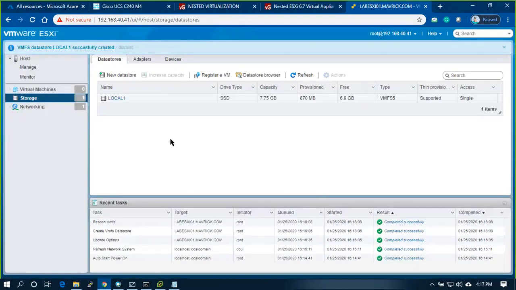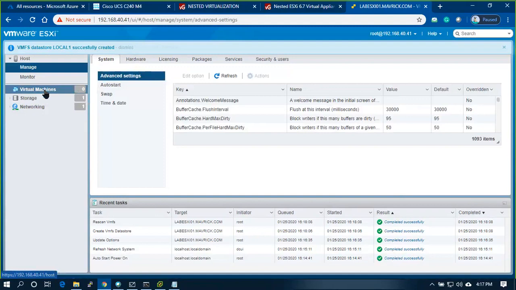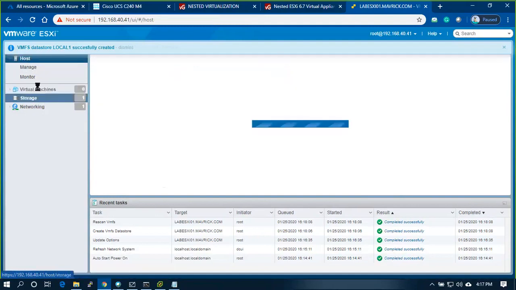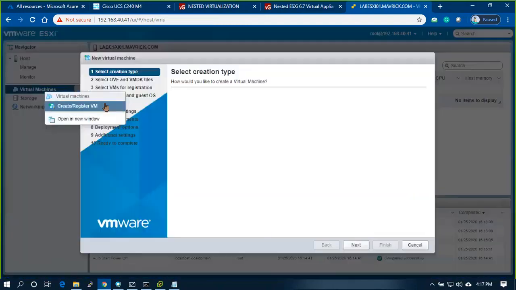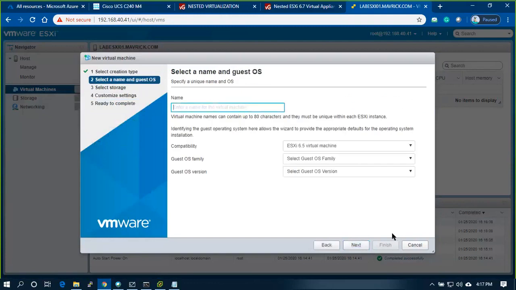Right. Now create a VM. So this storage is taken from where? From the local hard disk, which you have given 15 GB to ESXi, right? This is a pre-configured image. Okay. Yes.